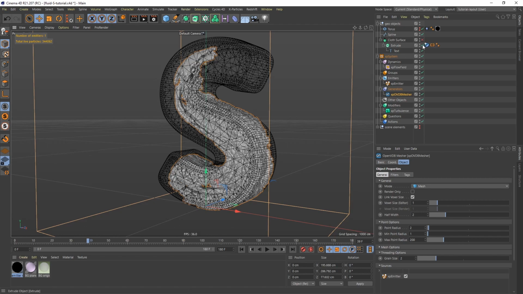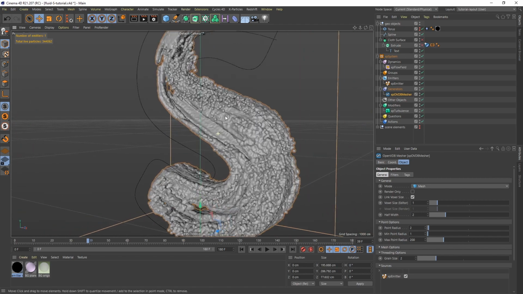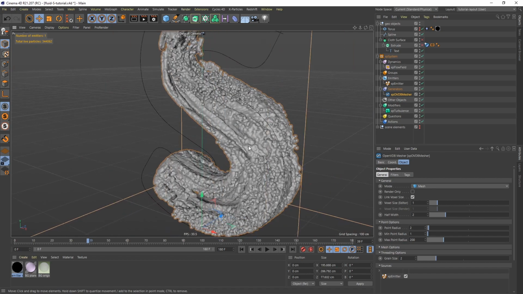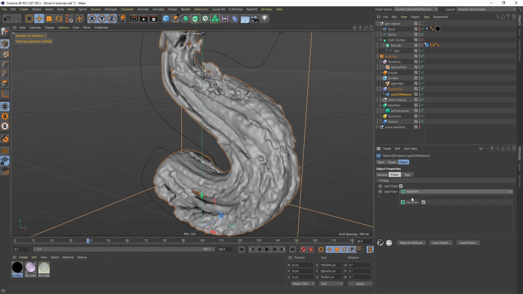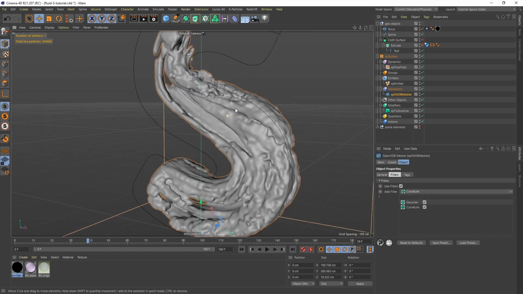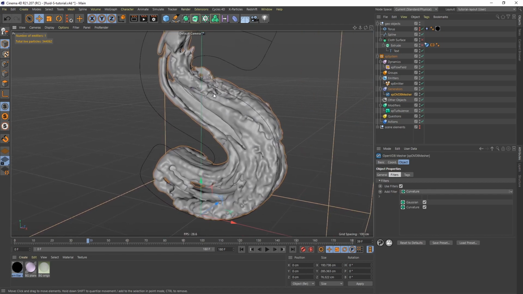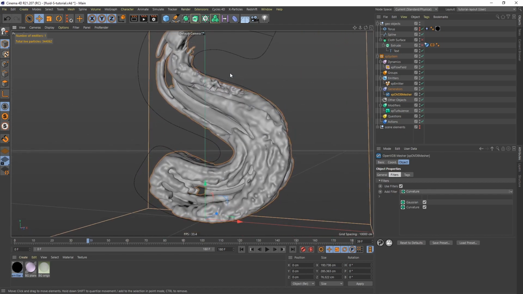Let me actually hide this one so we don't need to see it, so we can look at the liquid only. So it looks a little blobby. Let's go to filters, and I'm gonna enable filters. Let's get rid of that median. Let's add a Gaussian. Gaussian is the smoothest of them all. And on top of this, I am gonna add a curvature. And a curvature is usually pretty good at rounding any kind of pointiness off, so it's a more rounded effect.